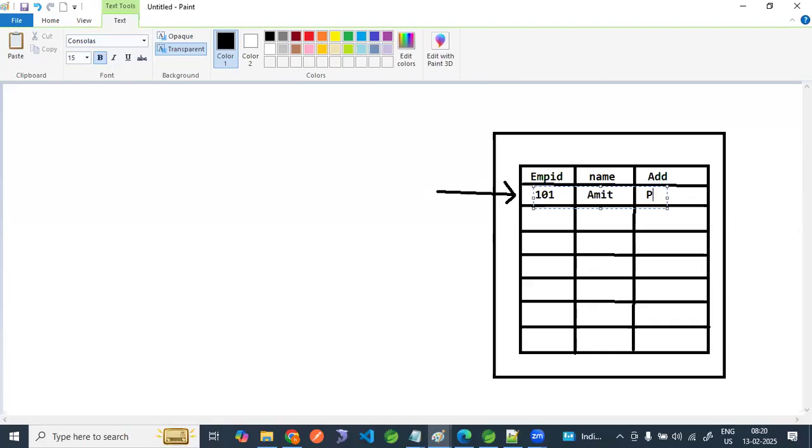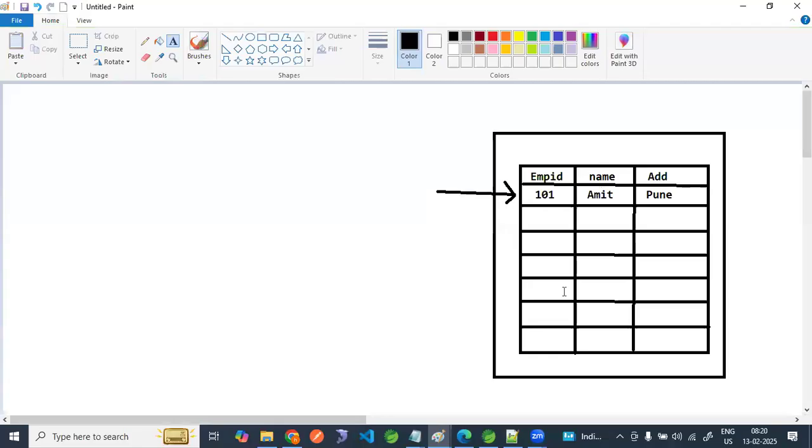Amit belongs to Pune, right? This is the information. One row is one object. Think there is one more row, one more row, one more row. So this is where an array or collections come into the picture. We are not bothering about what is a collection or how to deal with more than one object. That is not our problem. What is our problem at this moment is when to use for loop.